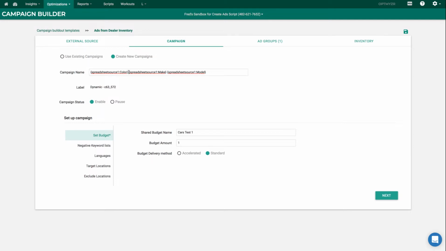Now maybe that's a little bit too specific, so let's start with something a little bit simpler, and we're just going to make different campaigns for each make of vehicle that we have. And by the way, if I wanted to put in a little bit of additional text right here, I could just as easily do that. Not everything has to be dynamic.